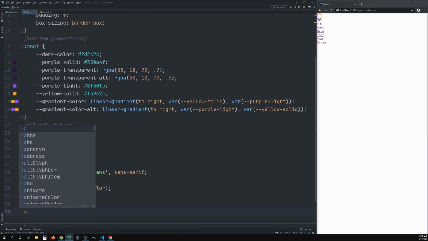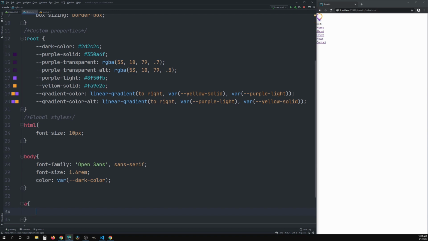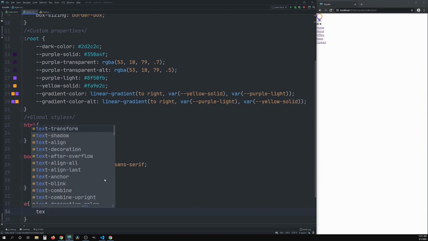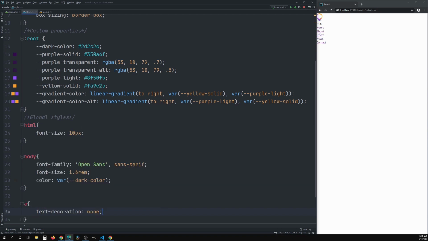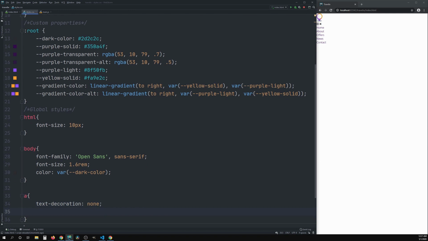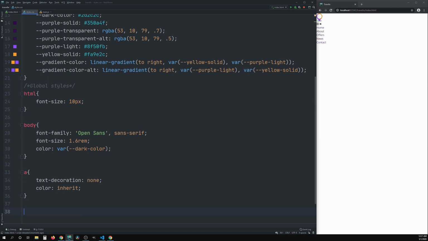Underneath of the body, we also want to select all of our anchor tags, and then I'm going to set the text decoration to none. Then I'm going to say that they will inherit the color of its parent. In this case, it's going to take up the color of the parent, whichever that may be, but in this particular situation, it's going to be inheriting this color right here.